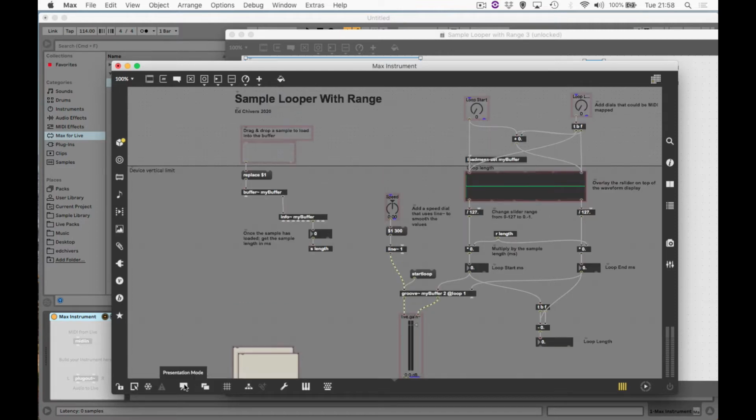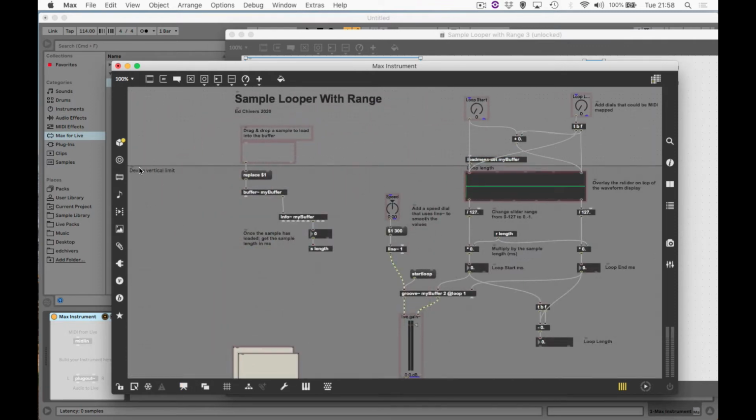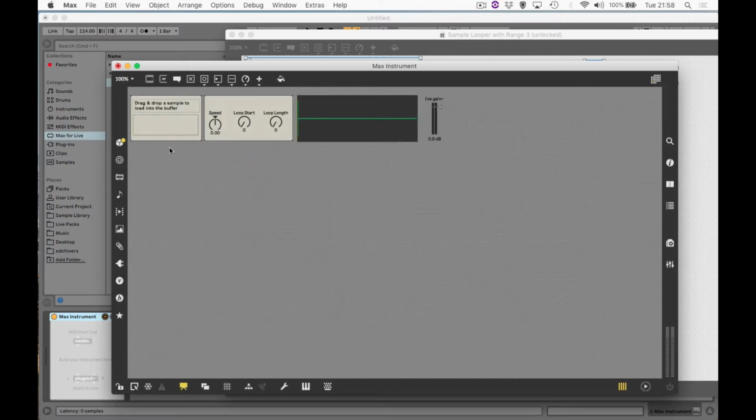If we click onto presentation mode, we already created this kind of presentation earlier on in the patch, and actually it seems to conform to the device vertical limit that you get. This is the absolute height that we're allowed in Ableton. So I'm just looking at our device, it conforms to that, so that's fine.